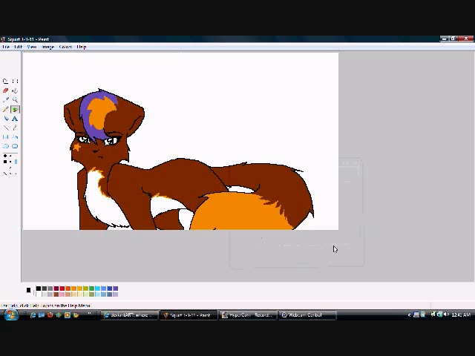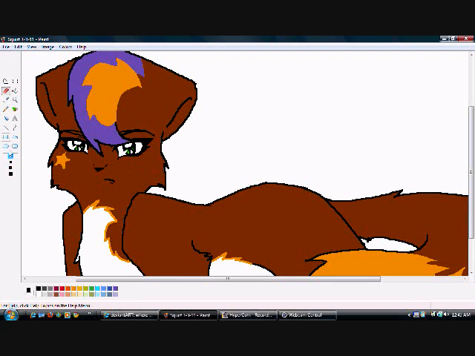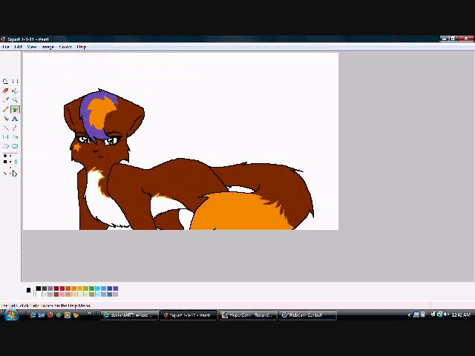Okay, so first off you see a picture of my persona, Squirt. This is just a quick little picture, and I'm going to show you how I shade and how I do the shadows. Okay, so first of all, I don't do this, but you know, it helps.